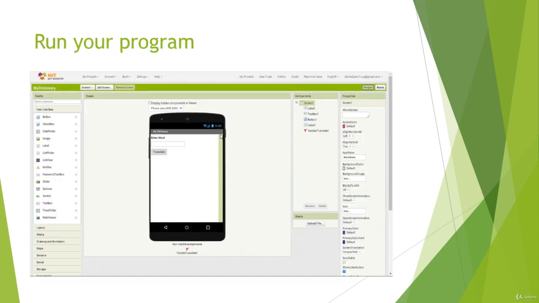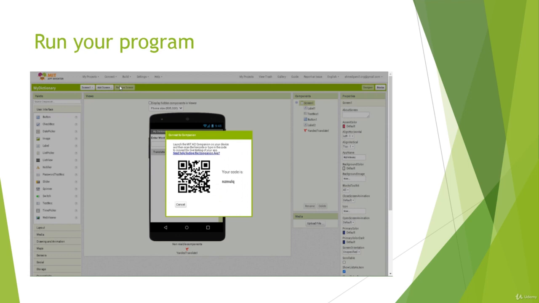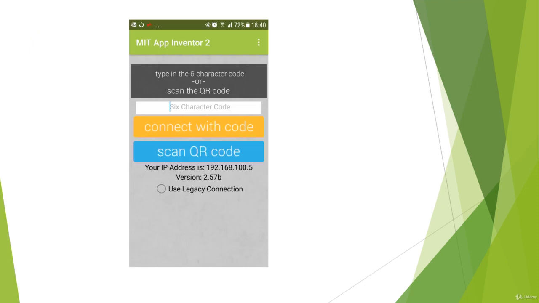Now, again from our browser, select Connect. Then select AI2 Companion. A QR code will appear. From your mobile phone, run the AI2 Companion application. Then select Scan QR code. Scan the QR code on your screen. After some time, your application will appear on your device. And please run it and enjoy the translations.